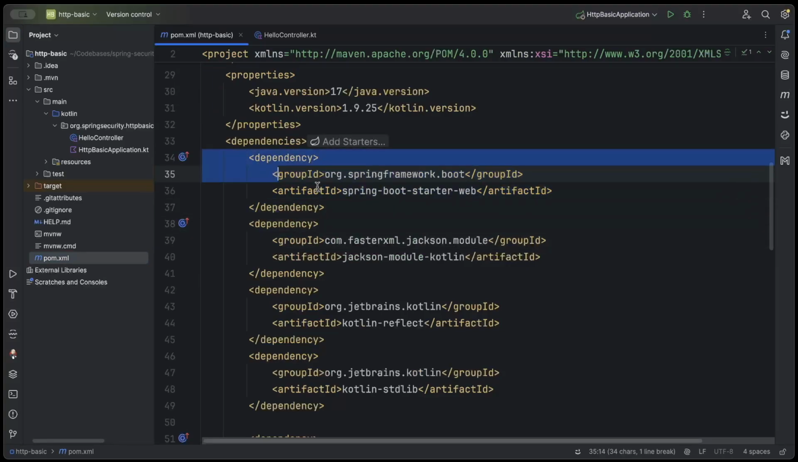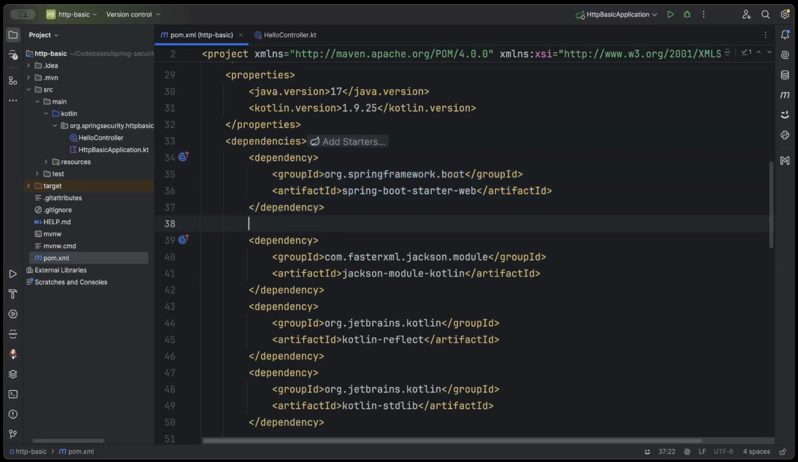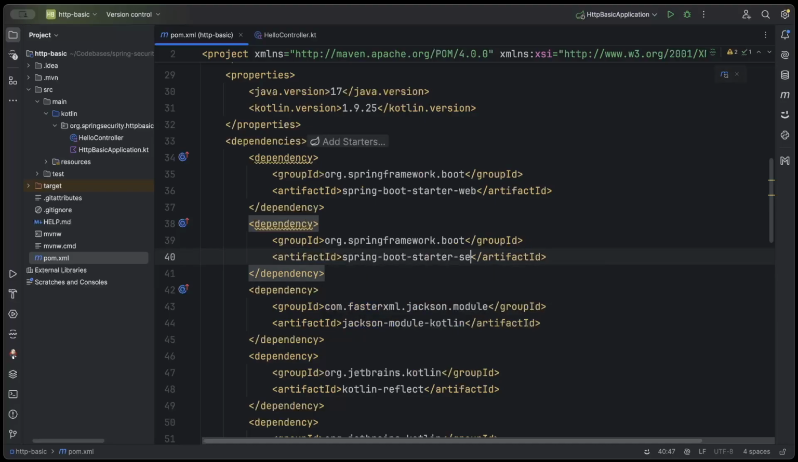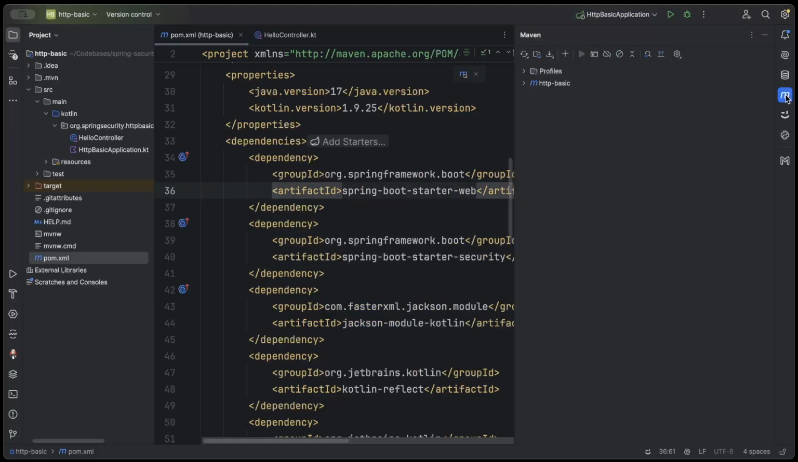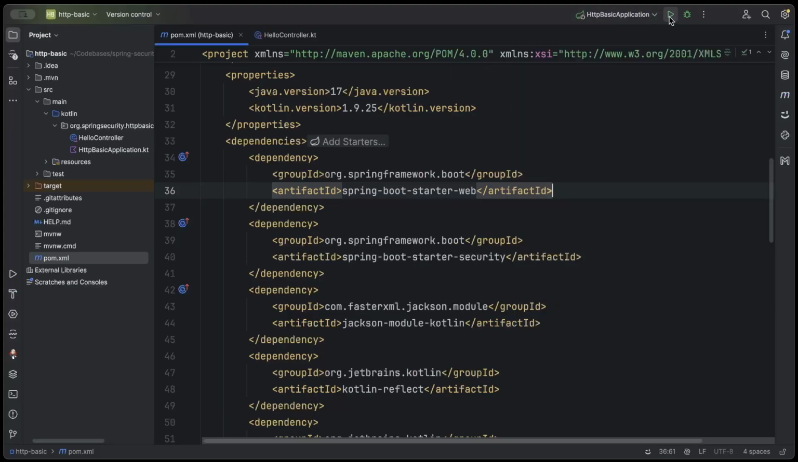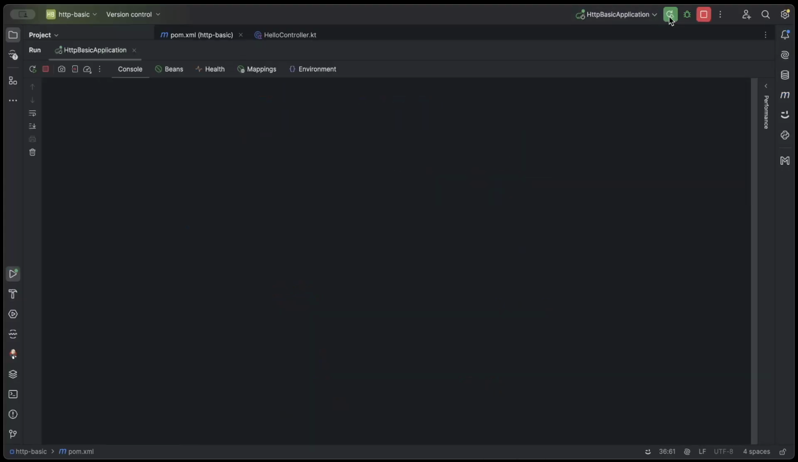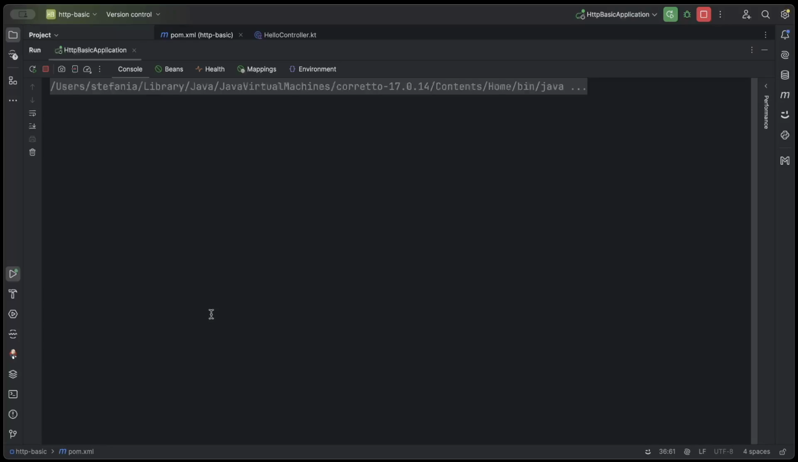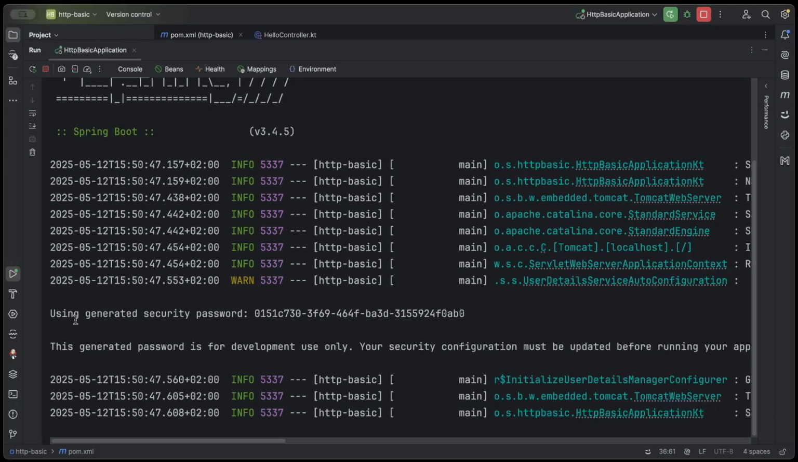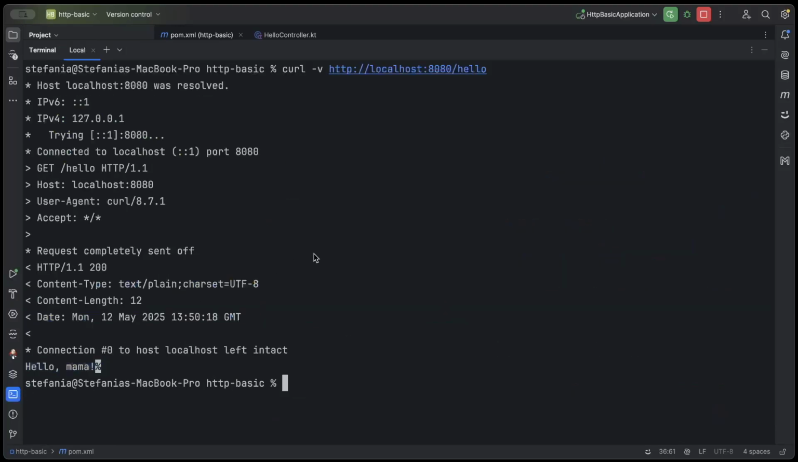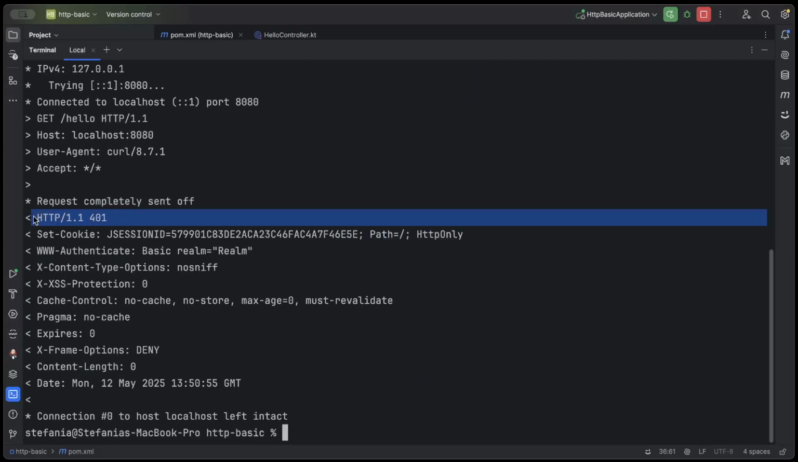To secure our endpoint, all we need to do is add the Spring Boot Starter Security dependency to our project. Once we refresh Maven dependencies and restart the app, we can take a look at the console. You'll see that Spring Security has generated a default user with a random password in memory. Now, if we try to access the same hello endpoint like before with the curl command, we'll get a 401 unauthorized error. Why? Because Spring Security is now protecting our endpoint by default.